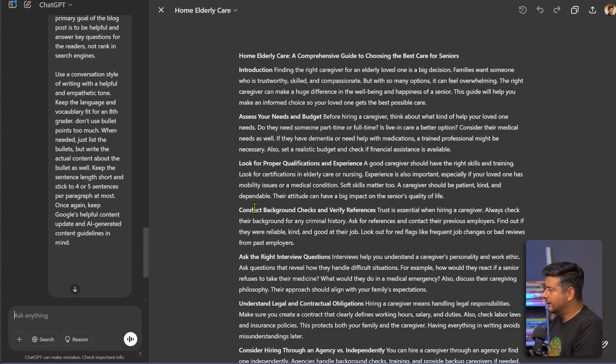And again, conduct background checks and verify references. Trust is essential when hiring a caregiver. Always check their background for any criminal history. Ask for references and contact their previous employers. Find out if they were reliable, kind, and good at the job. Look out for red flags like frequent job changes or bad reviews from past employers.